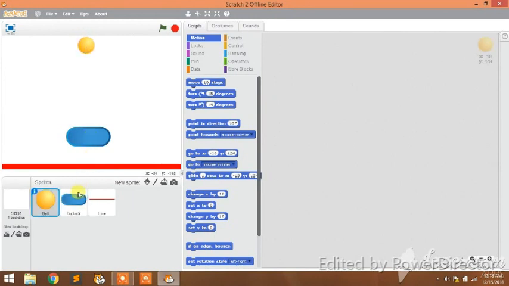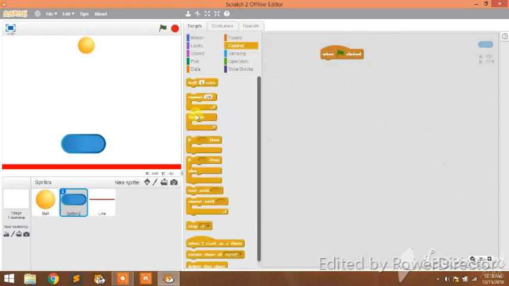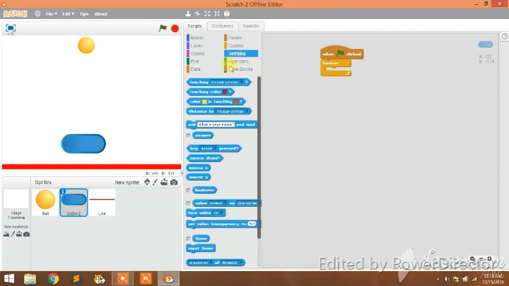Now let's start with the button to make it move right and left. Let me use the mouse to see, like this. Move right and left without going up or down. We want it to move only on the X axis, not the Y. So we come here to the events. We take the when flag is clicked, we go to control and forever. Then in sensing, we choose key is pressed.